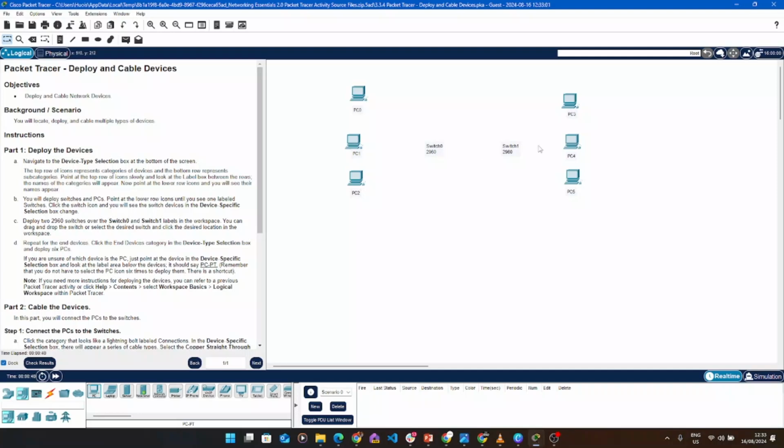And lastly, we are going to drag switches. Switches are broadcast domains in networking. Let me go to Network Devices, so you can see switches here. It's the switch 2960. So this is the 2960 here. I'm going to drop this here and drop this here.